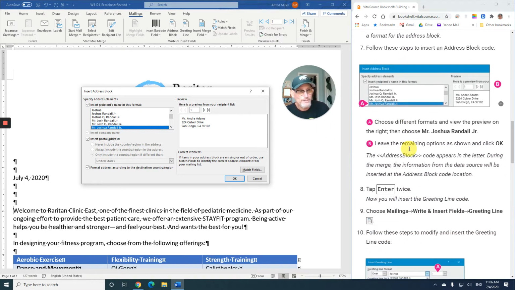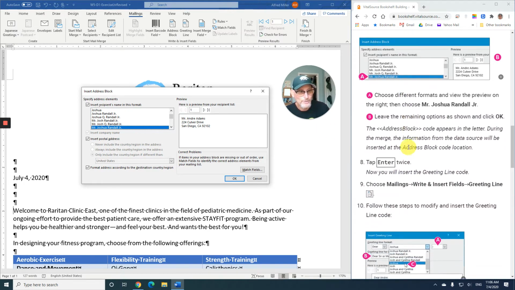Step 7 says follow these steps to insert an address block code. Choose different formats and view the preview. So if I just choose this, see how it uses just their first name, very informal, first and last name with no title. And then step A says, and then view the preview on the right, then choose Mr. Joshua Randall Jr. So I'm going to go back to the one it started on. And then step B says click OK.